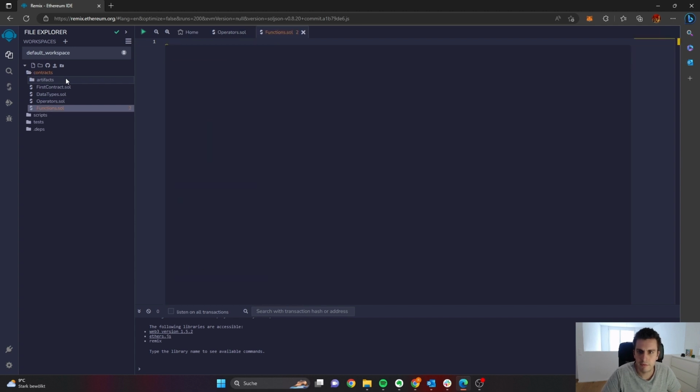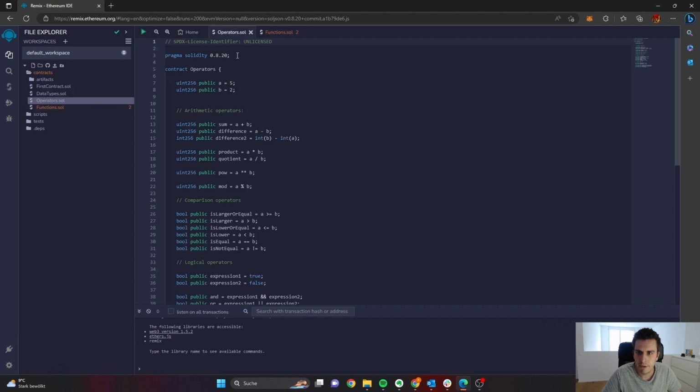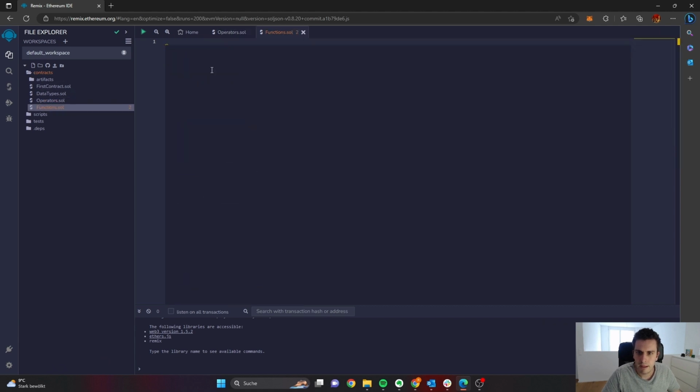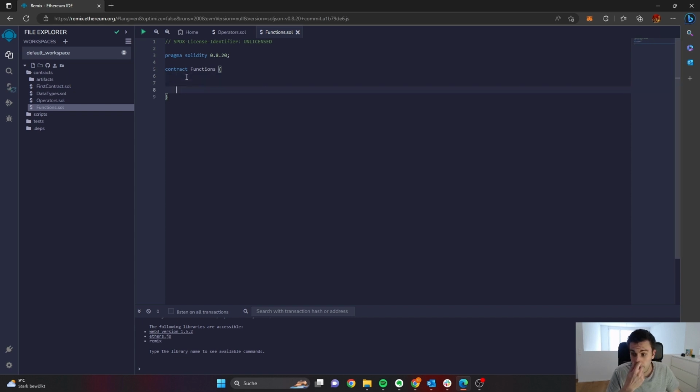Functions.sol, yes, correct. We copy the license identifier and the Solidity version, and we create a new contract, functions, compile it, and we are ready. So, first thing, we have seen that we have variables.